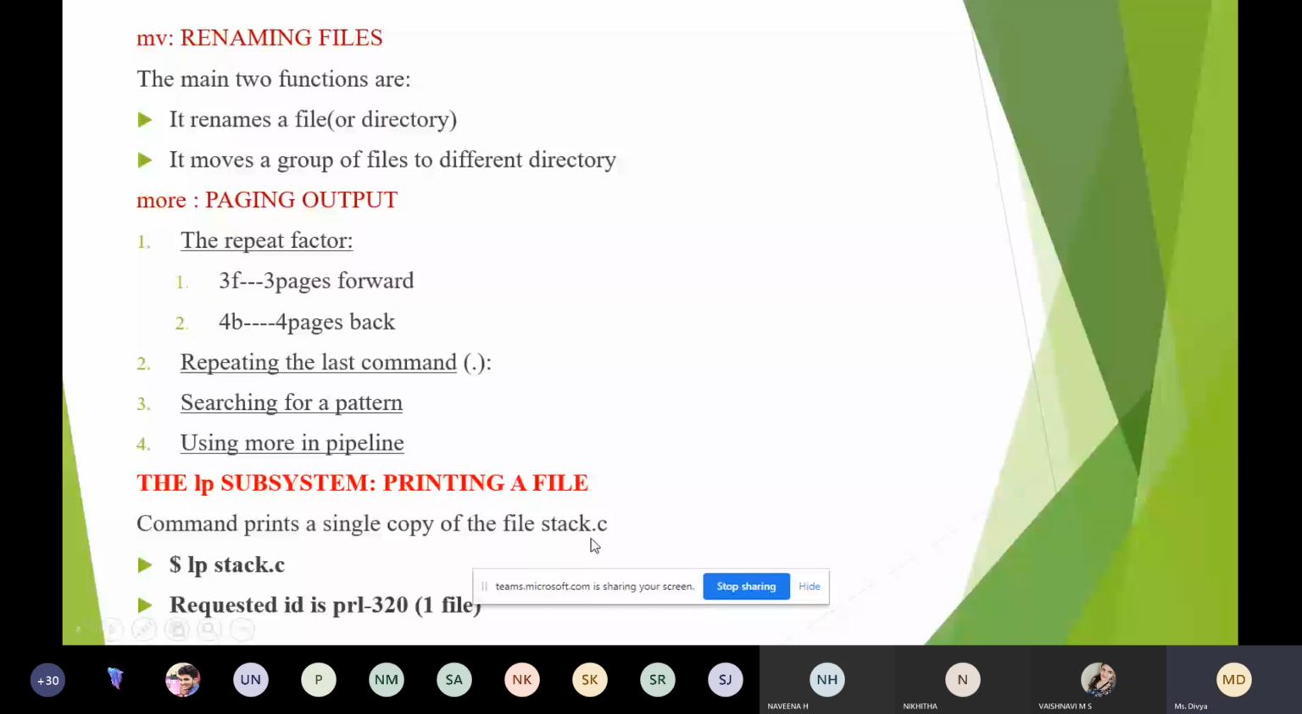After you enter this command and the job is done, it will display in the next line three things. One, the ID, which is PR1. Then it will give the name of the printer, and then the job number. ID, printer name, and job number.